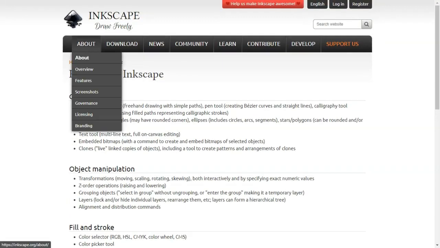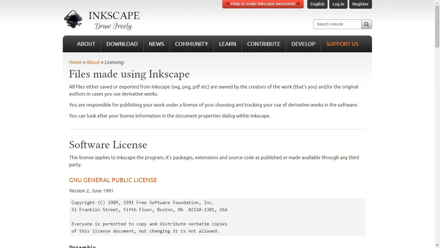Now let's look at the license of the software. I recommend that you read this part. The license to use the software is as follows. Files made using Inkscape. All files either saved or exported from Inkscape, SVG, PNG, PDF, etc., are owned by the creators of the work. That's you, and/or the original authors in cases you use derivative works.